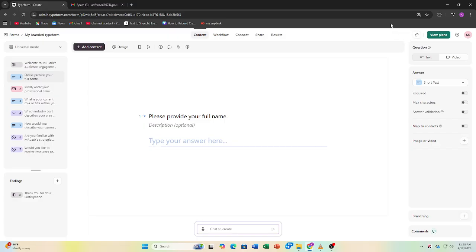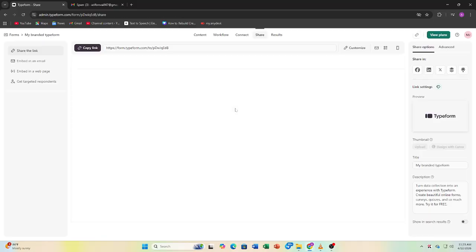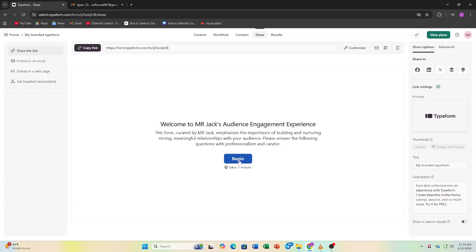Now, this is important. Typeform embeds rely on JavaScript. So if your site is blocking scripts, the form won't load. Make sure JavaScript is enabled and not restricted by your theme or settings.